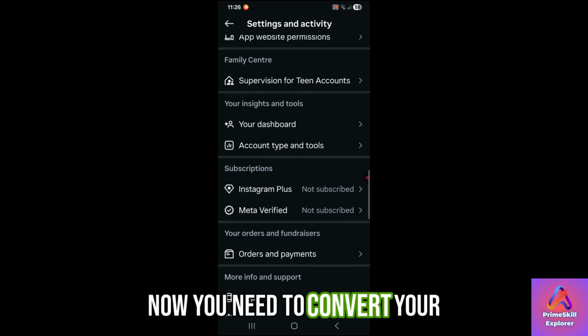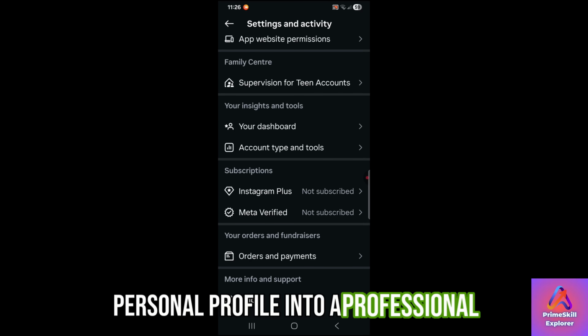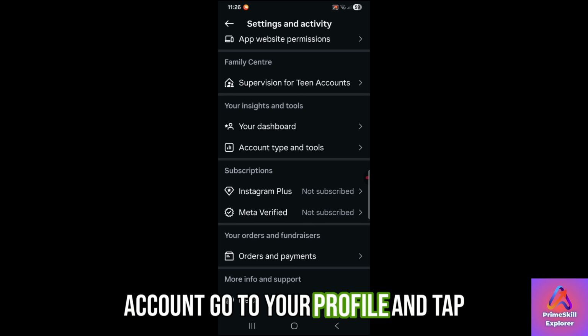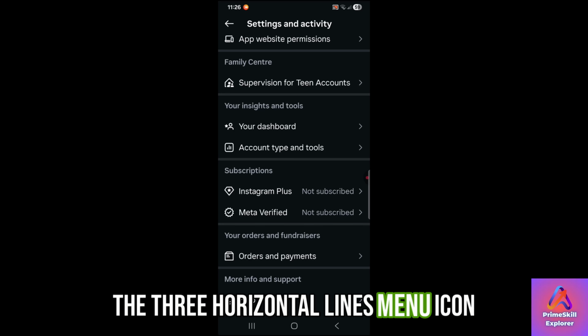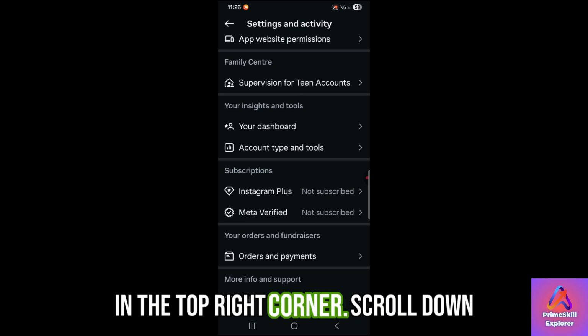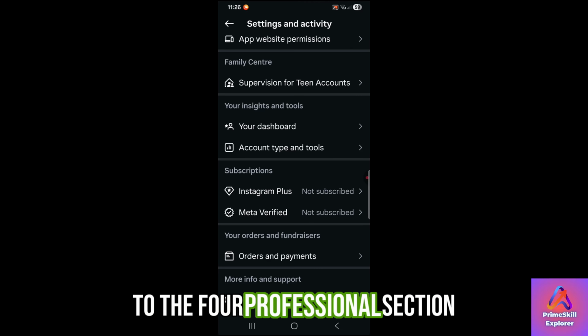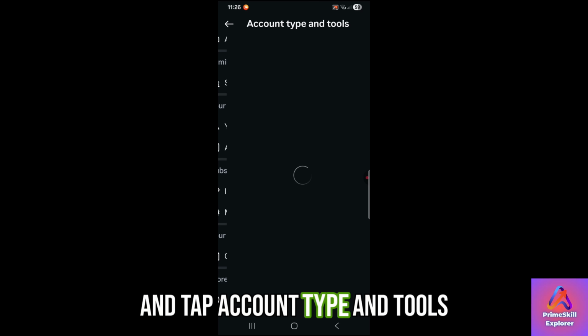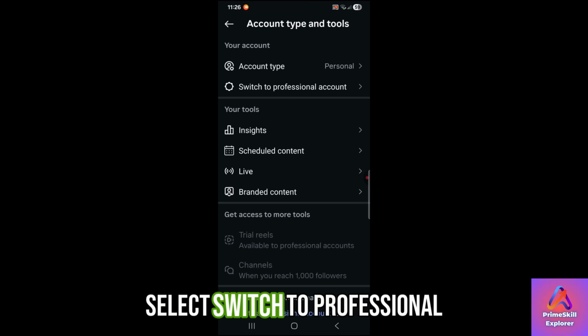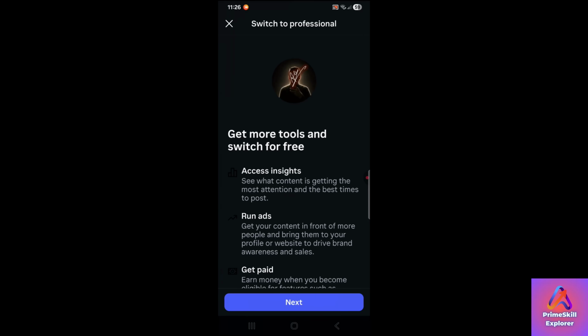Now, you need to convert your personal profile into a professional account. Go to your profile and tap the 3 horizontal lines menu icon in the top right corner. Scroll down to the For Professionals section and tap Account Type and Tools. Select Switch to Professional Account.